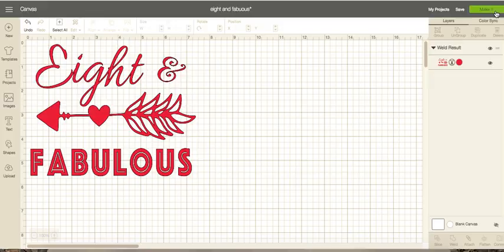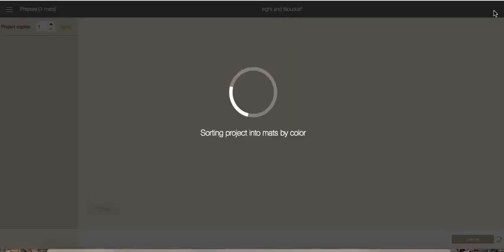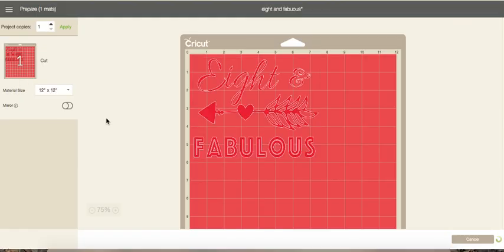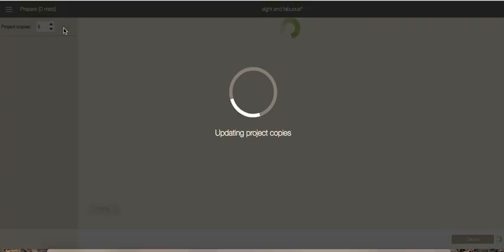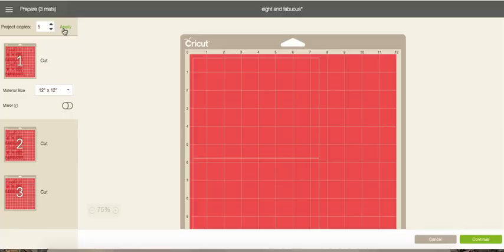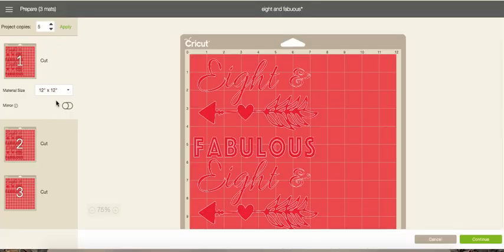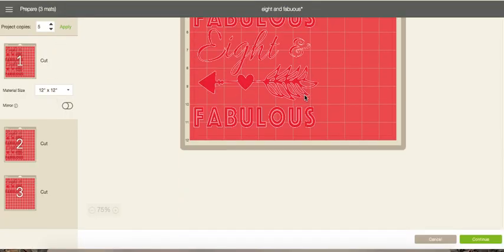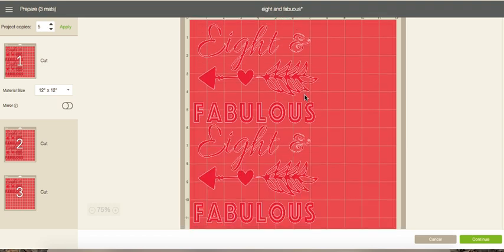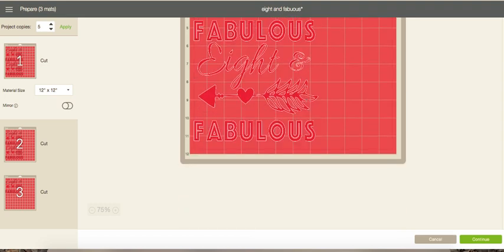Okay. So you go on over to Make It. And I just learned about this trick, and I thought it was pretty cool. All you have to do is go up here to Project Copies, click how many you want to have, 5 copies, and click Apply. And it literally shows you how many it's going to cut, which I think is awesome, instead of duplicating it and taking all that time to do that.